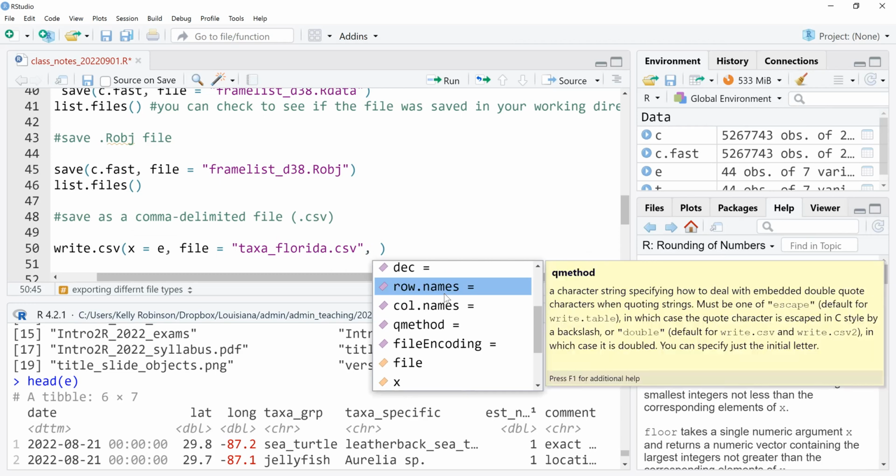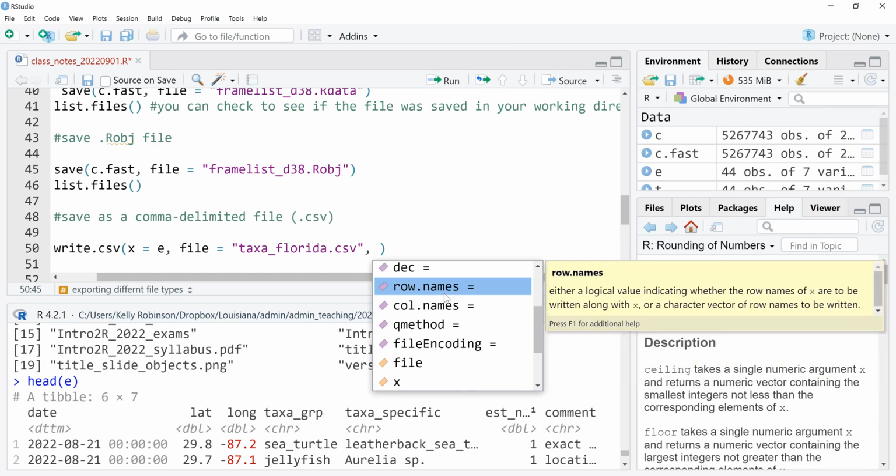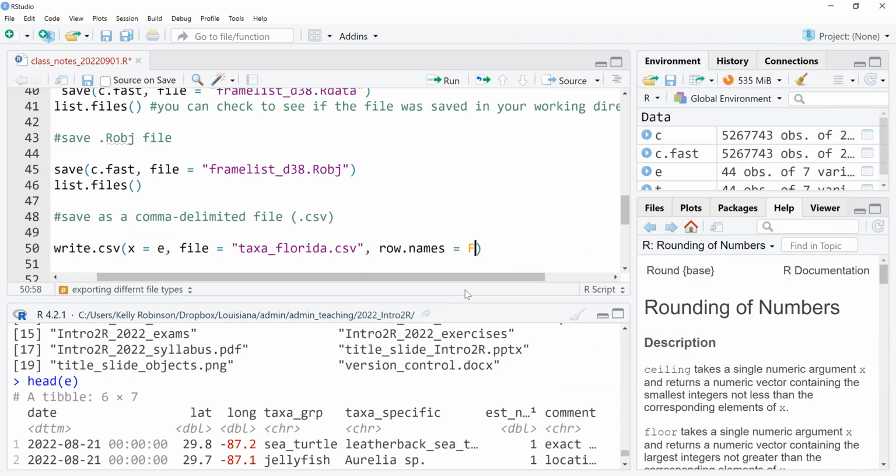This is something that I do. We can try this both ways. But if you don't set row names equal to false, it will add an extra column that has the row names. And that can be annoying if you don't want them. So row names false. This means, note here.